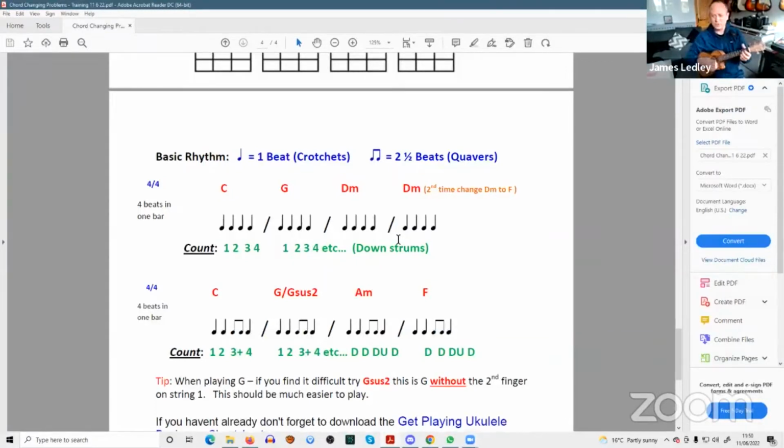So we're counting out 1, 2, 3, 4. Then comes that tricky G. It can be sometimes 1, 2, 3, 4, and then we're into D minor. 1, 2, 3, 4. 1, 2, 3, 4.